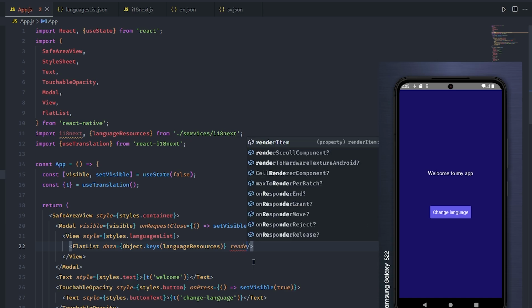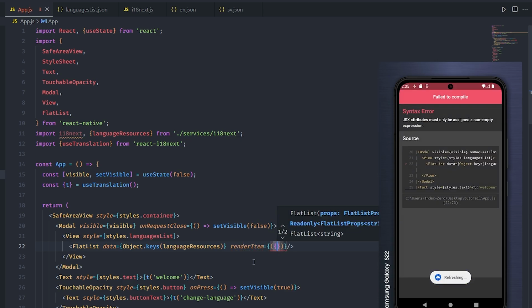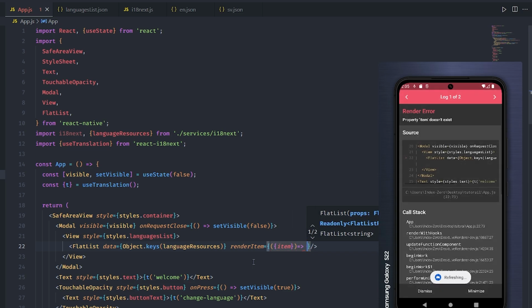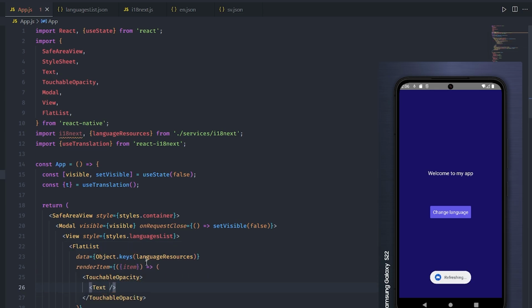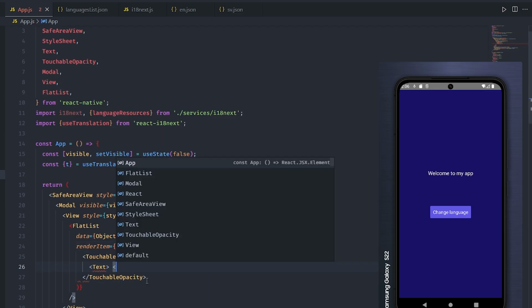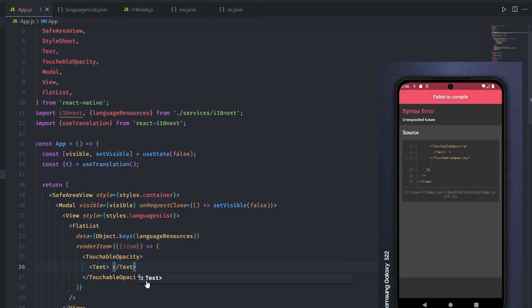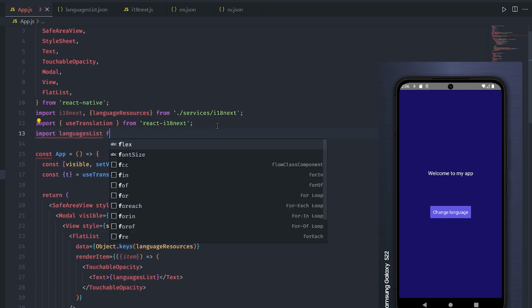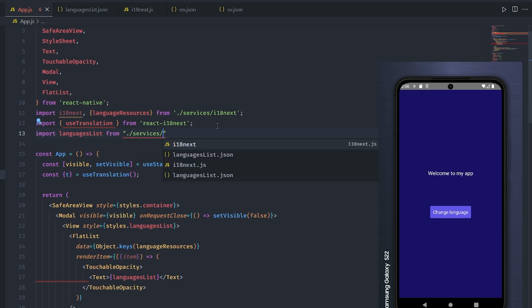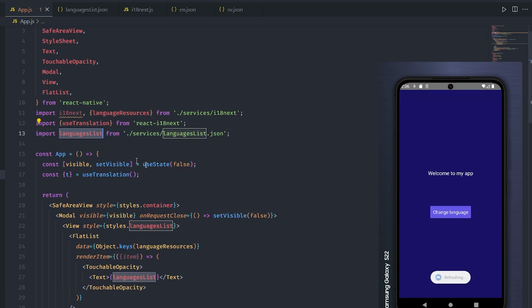So here, renderItem. So for renderItem, we will render a touchable opacity. Inside it, we will have a text. If I save it, the text will be the name of the language, and to access the name of the language, we can get the language list. So first we need to import the language list from this file. So we can import language list from services and then language list.json.